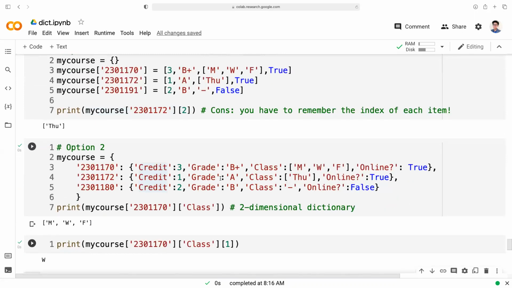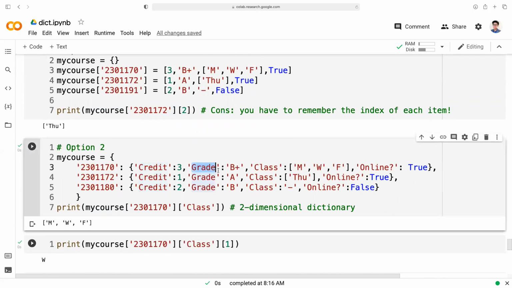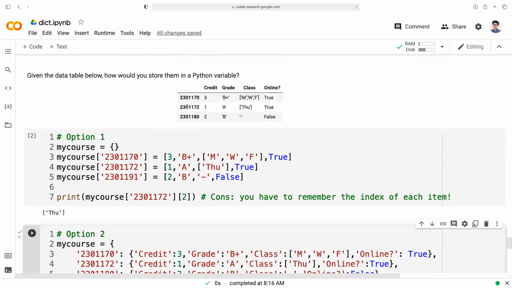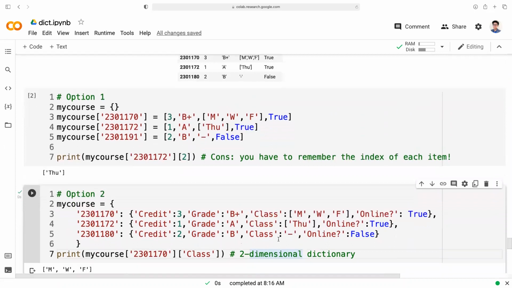Imagine if grade has a complex value, where there are two types of grade: letter grades or just S or U, like satisfied or unsatisfied, right? So the value here can be another dictionary as well. And if the values here are all dictionaries, we can say that this dictionary has three dimensions. But just to keep the values in a table, we can just use a two-dimensional dictionary.